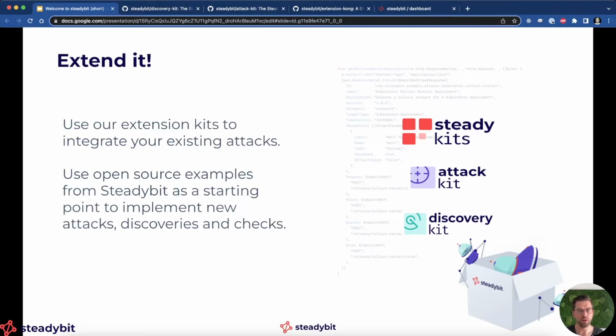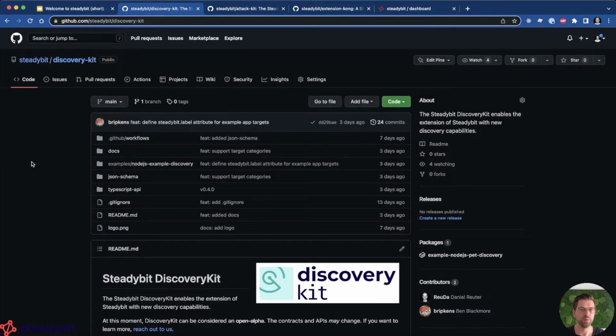So we have some development kits available, the Steady kits, which allow you already today to actually implement your own attack, as well as implement some new discovery capabilities so that you actually develop Steadybit together with us. And I want to show you shortly how this works by giving you a rough overview. I will not go into the details, which will be covered in another video, but I want to show you how it's actually working and using it within Steadybit.